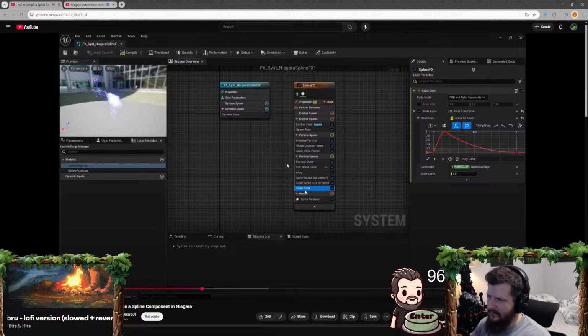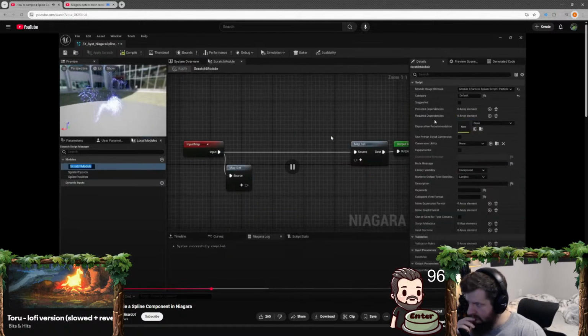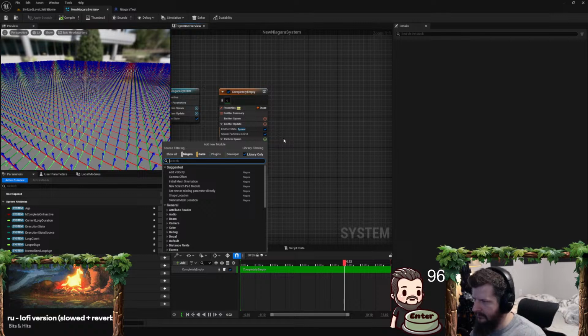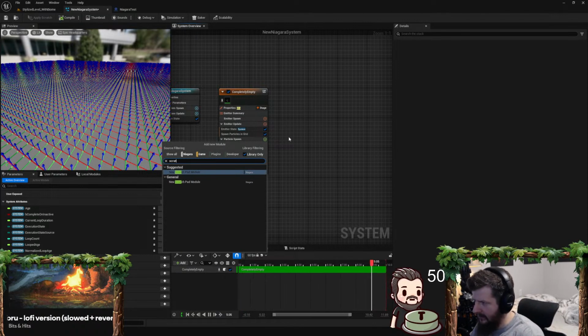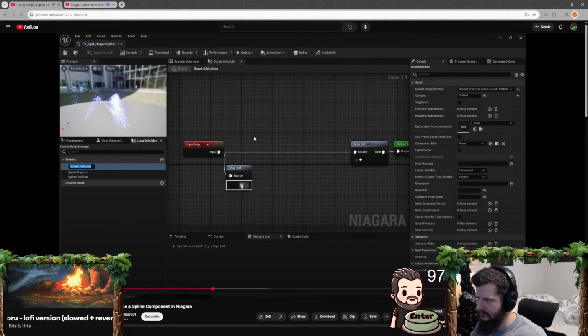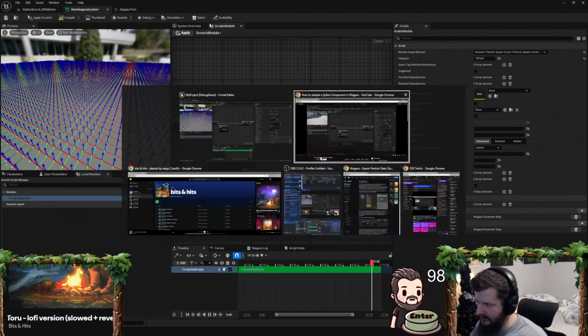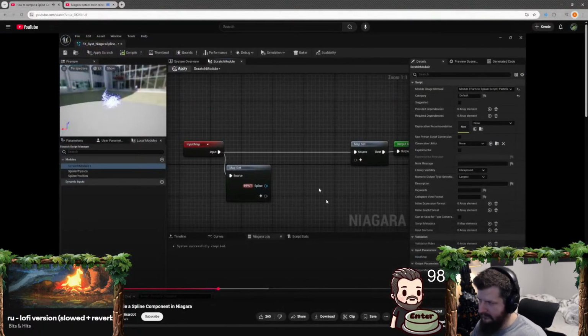Scale color. He did a scratchpad something or other. Next, I created a new scratchpad module and added a spline input. New scratchpad module in particle spawn. Click that plus button, add spline. Done. The module positions particles randomly along the spline upon spawn.